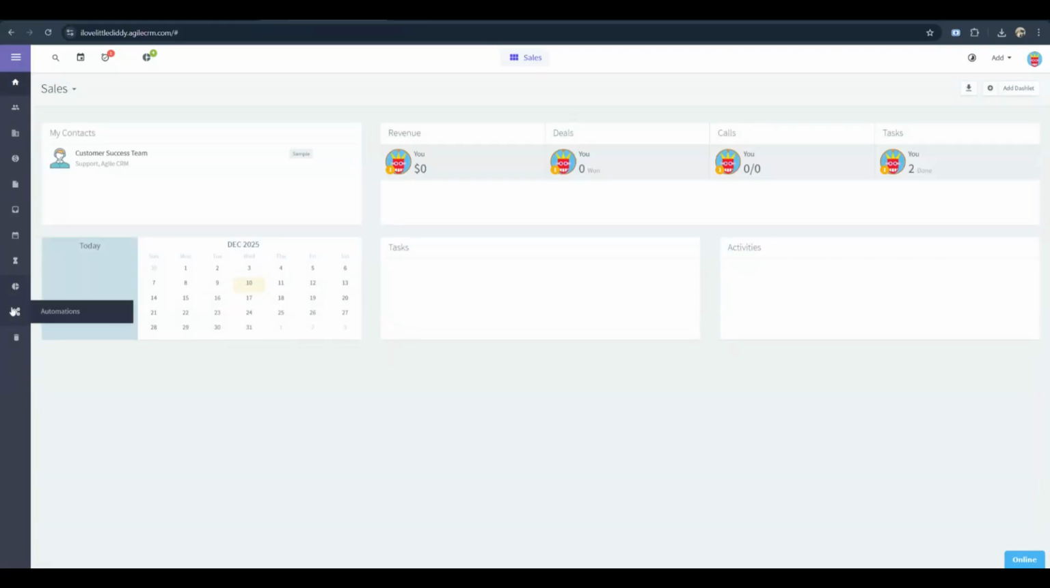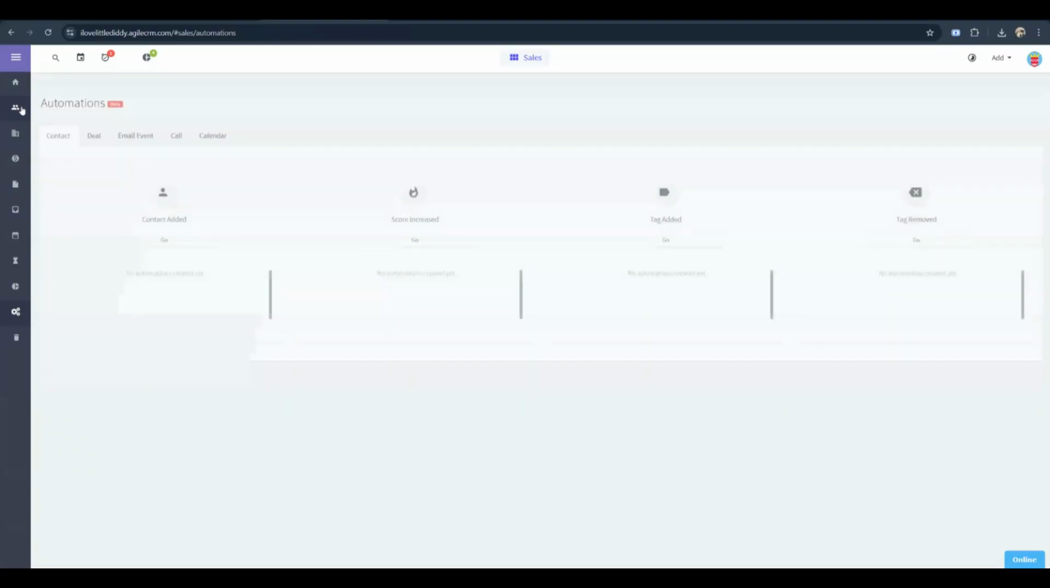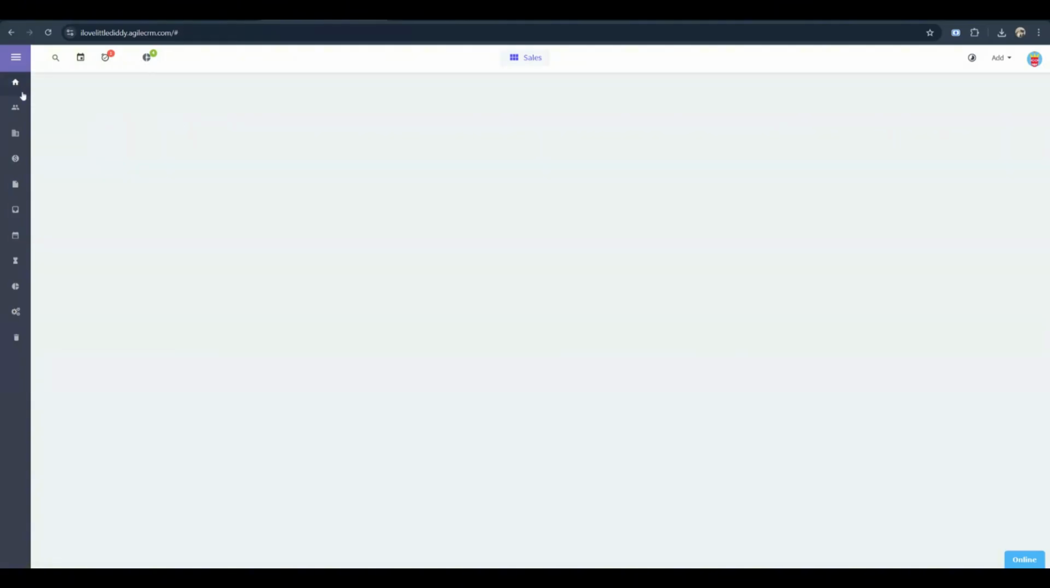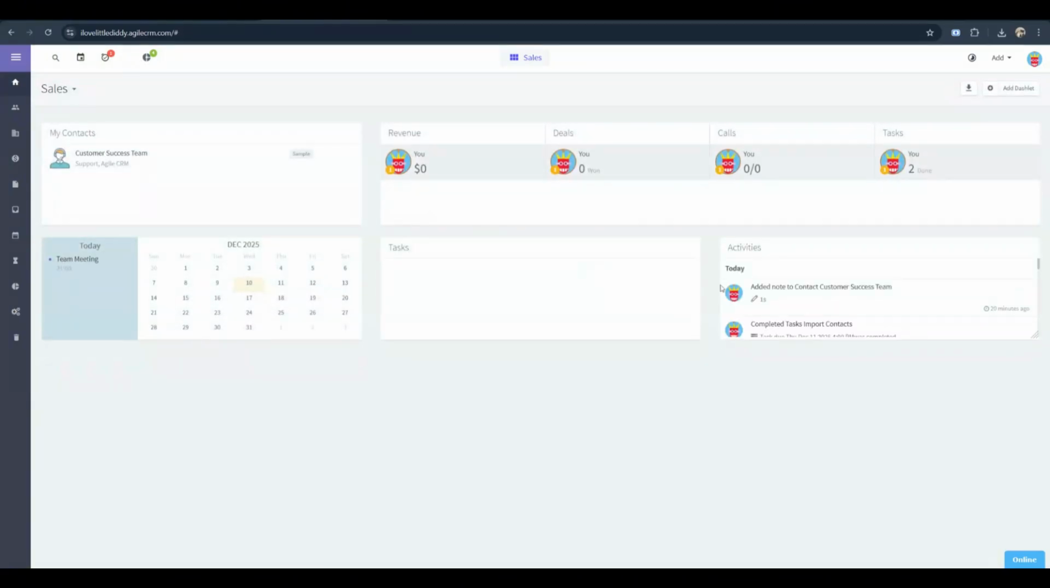First, create your form. In Agile CRM, click Forms on the left menu. Click the Create Form button. Drag fields like first name and email into the form builder. When done, click Save and Publish and copy the form link to your website.